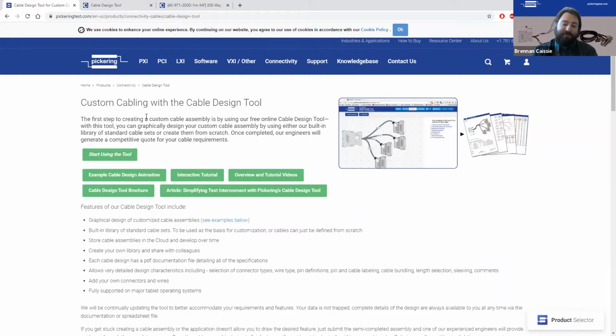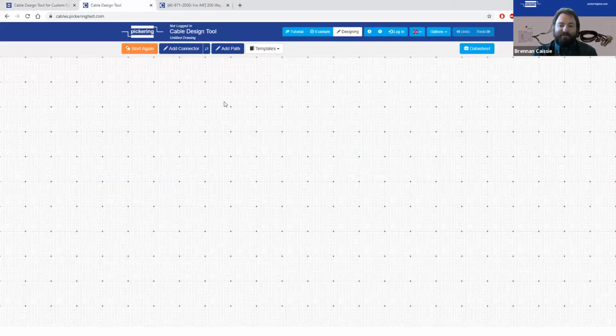So when you first go to this URL that we showed earlier in the presentation, you'll see this landing page here. And as you can see, we have a couple options here for people just getting started. We have interactive tutorials, we have video instructions, and we have some getting started guides as well. So when you click on the start using the tool option, it'll bring you to a nice blank canvas here where we can start working on our cable.